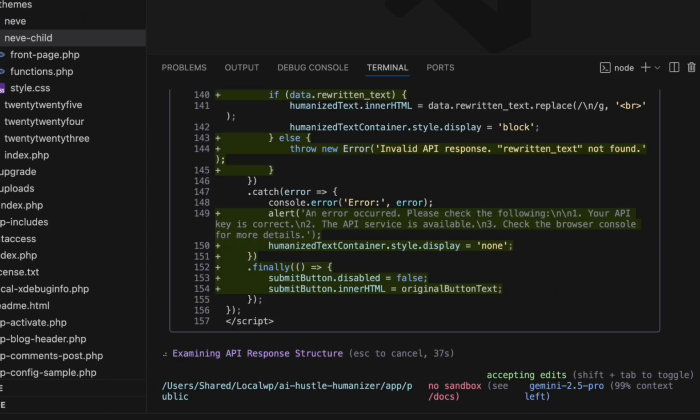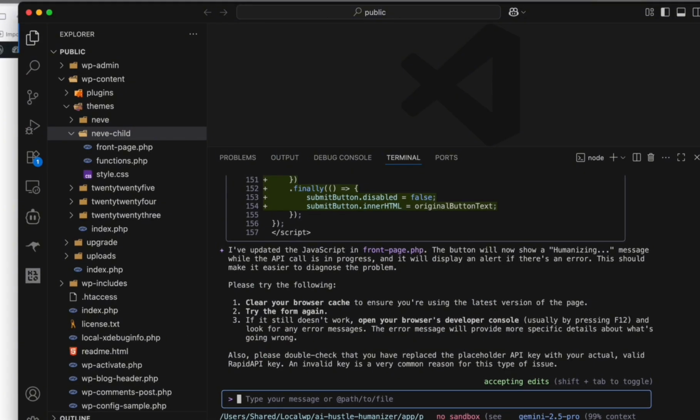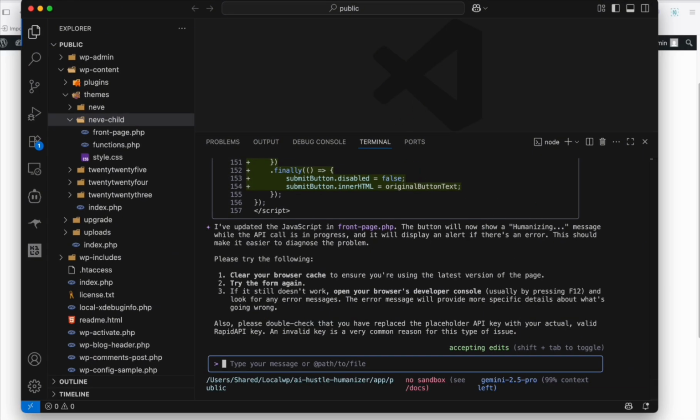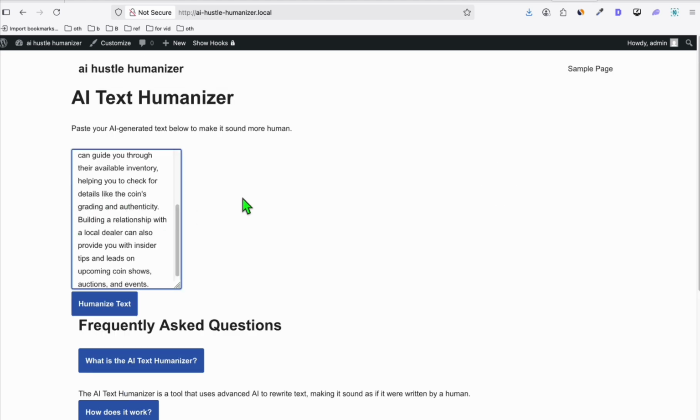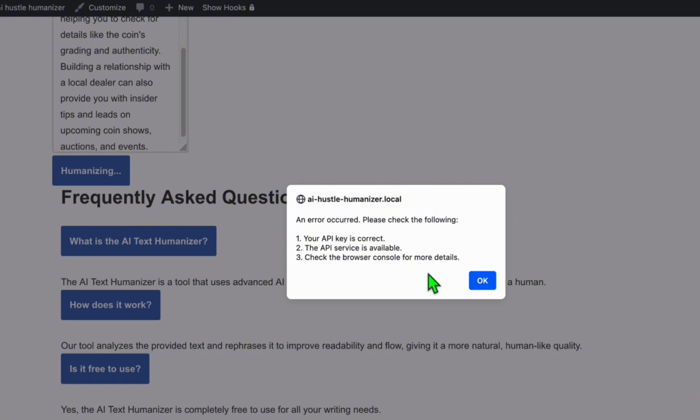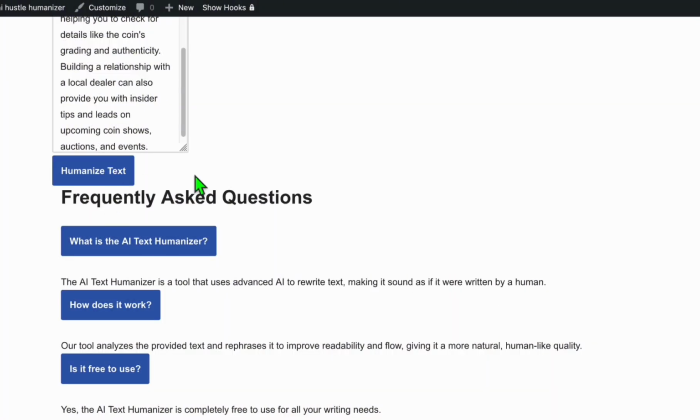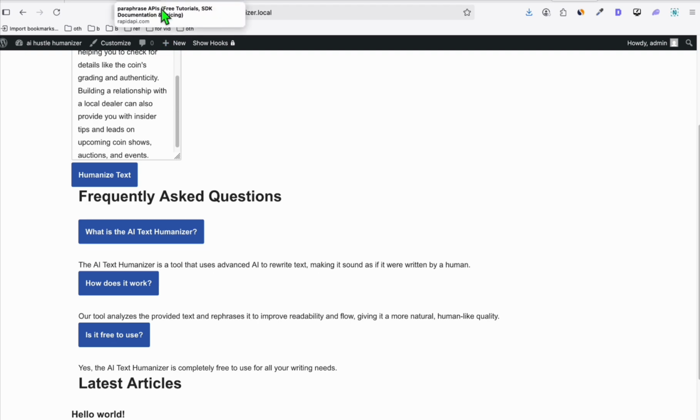Let's do that now. As you can see here, it's trying to fix the JavaScript. So hopefully it fixed the issue. Let's do a hard refresh on our application, Ctrl-Shift-R. And again, let's paste the text and click humanize. You can see right here, there are errors appearing, although we correctly added the API keys because I just directly copied them.